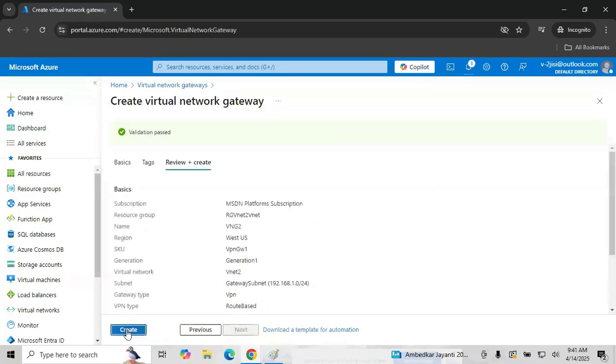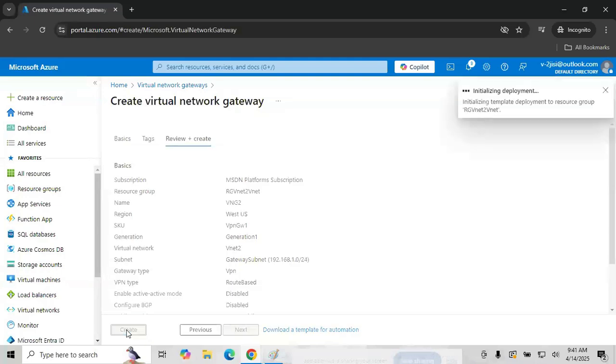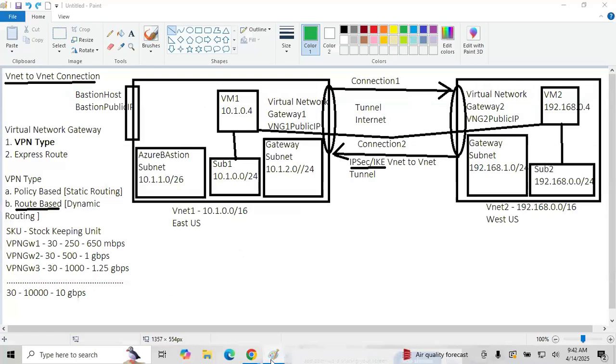Now this gateway deployment takes time, somewhere around 20-25 minutes. That's because of the public IP, plus this virtual network gateway is also a kind of instance. It's like a PaaS service. Basically, there might be a machine, and Microsoft will be configuring that machine to be used as a virtual network gateway, as a virtual appliance. That configuration takes time.